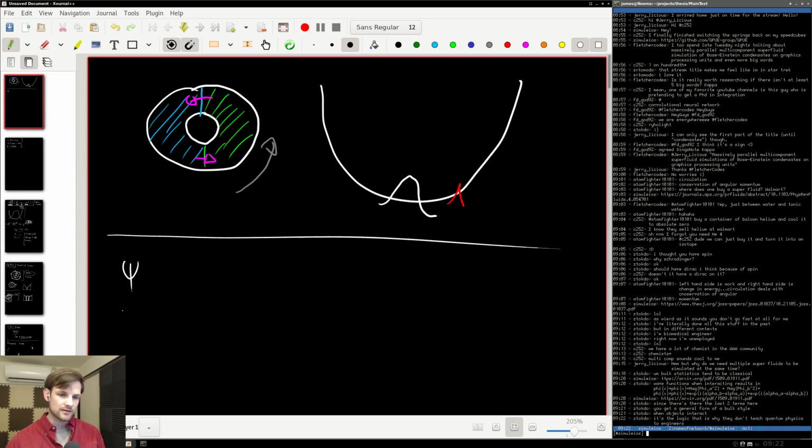It's the logic, that is why they don't teach quantum physics to engineers. They do teach quantum physics to engineers, though.